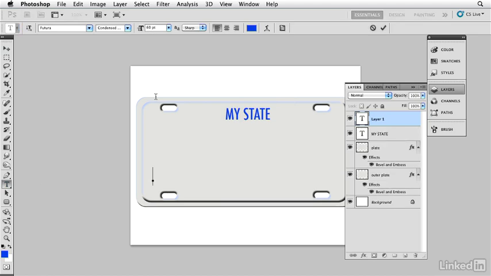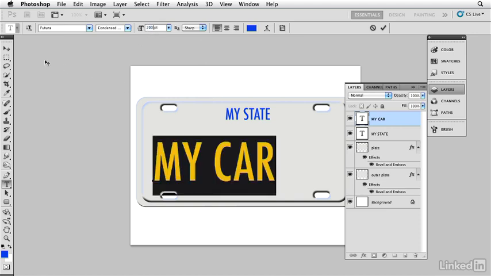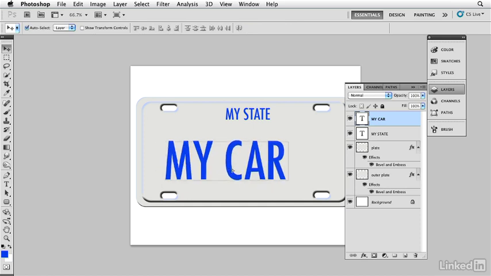I'm going to type in my car. This is going to be my license plate, right? So I'm going to go in there and select that and make this much bigger. We'll go with, say, a 200. See what that's going to look like. Okay, we can always play with it afterwards, which is what I'm going to do right now.